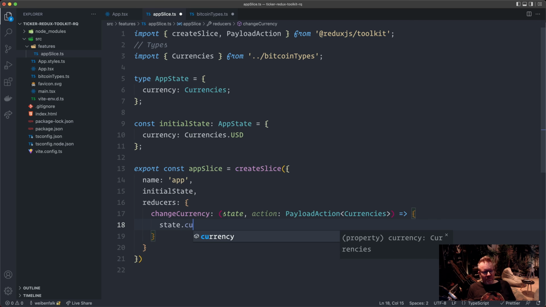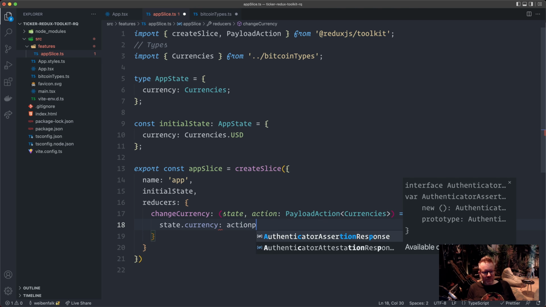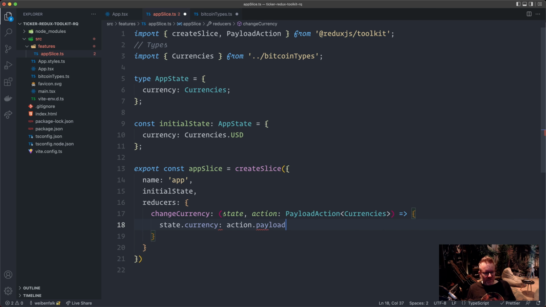And from our state, we have the currency. That's the one that we created up here. And when we get a new currency, we want to set the new currency from the payload, action.payload. So that will set the new currency for us, and it should be equal because now we're setting the state. And you can see here also that we're actually mutating the state here because we do it like this instead of using the spread operator and create a new state and all that.